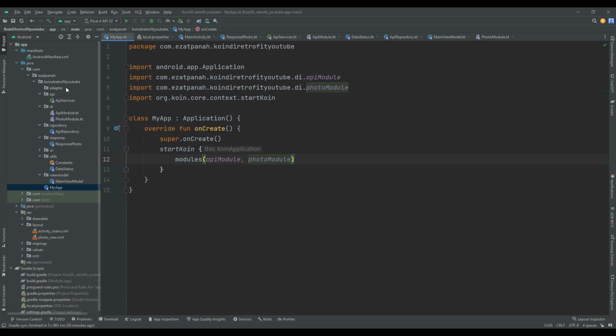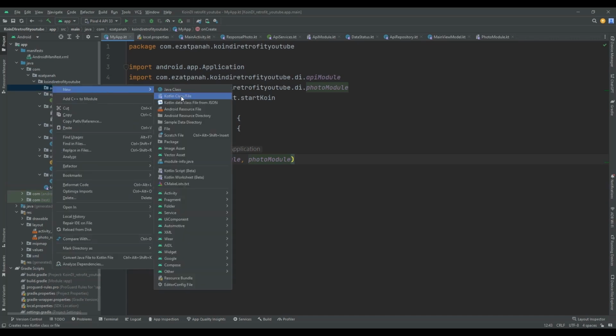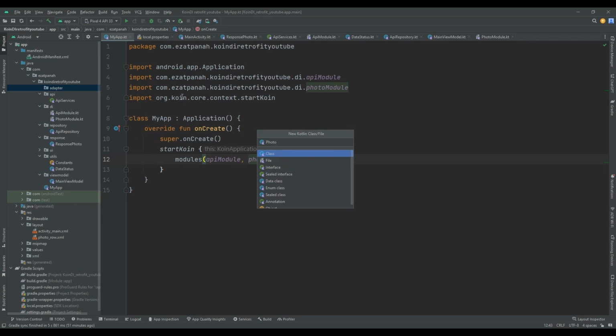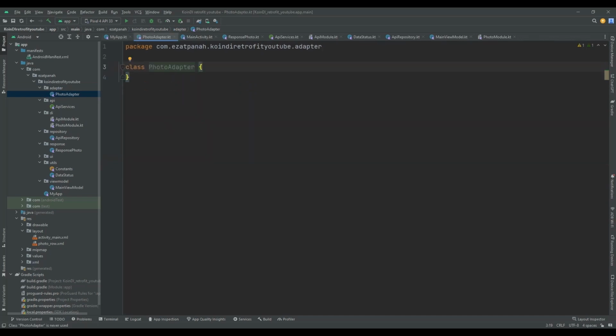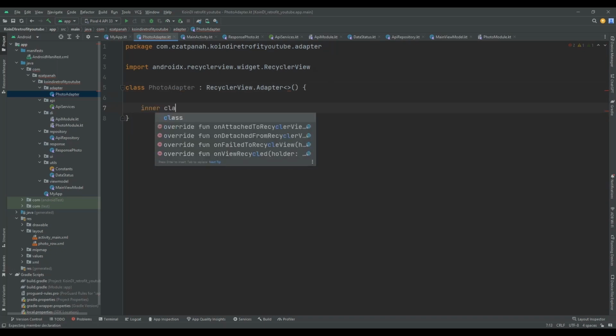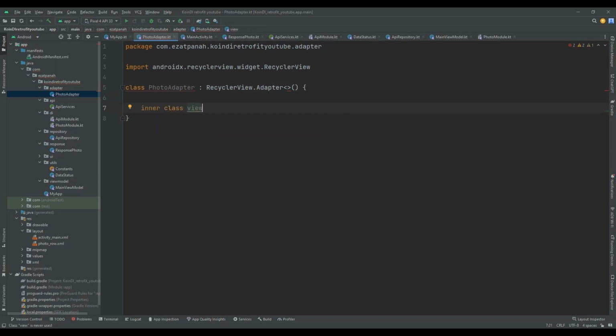So let's go and create the adapter here. So we can call it PhotoAdapter. First here I should extend this class from RecyclerView.Adapter, and then let me create my inner class ViewHolder. Inner class. Yes, now it's good. ViewHolder.